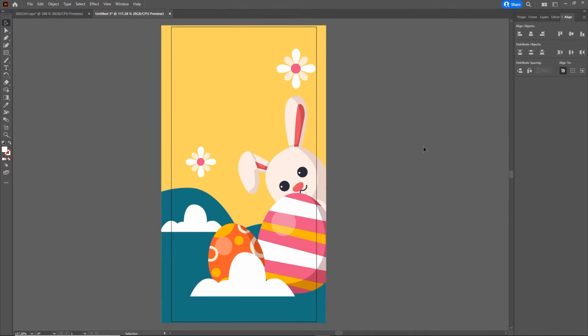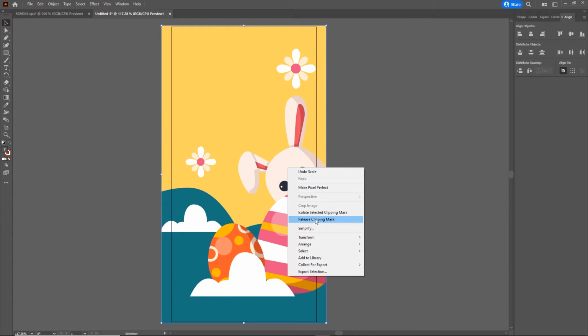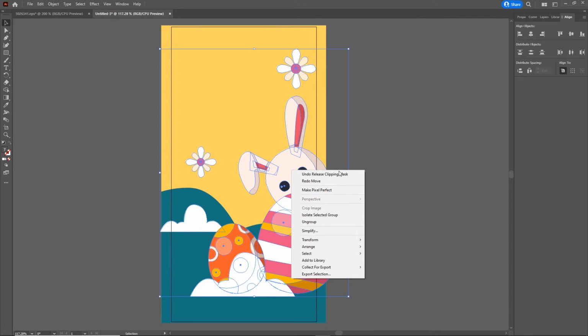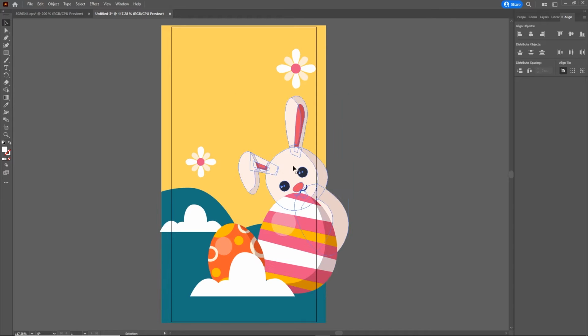Now what I'm going to do is right click on this rabbit, and right now I don't have an option to ungroup, but I have an option to release clipping mask, so I will go with this one. This clipping mask was clipped to the stage. And now they are still grouped together, so I will have to right click one more time and choose ungroup until I get them separated like so.